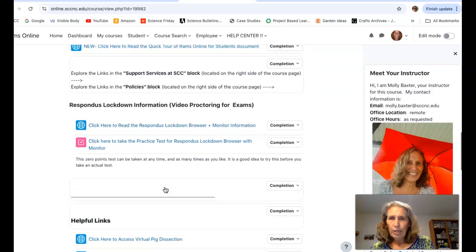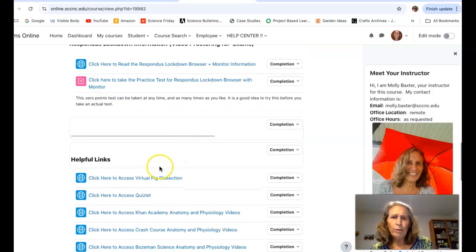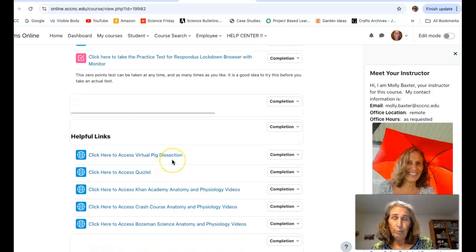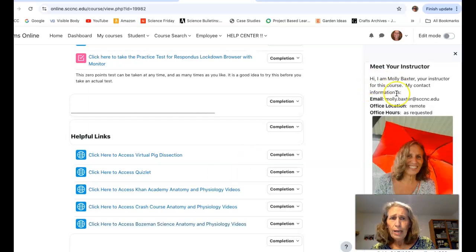Here's more information on Respondus Lockdown Browser, and at the very bottom are some helpful links in anatomy and physiology. We aren't doing a pig dissection, but once you start learning the body parts, it's kind of nice to see how they all fit together in an animal. So you might use that just to browse through. And there are lots and lots of videos. There is another resource for videos we'll get to in a second. And there are more links.